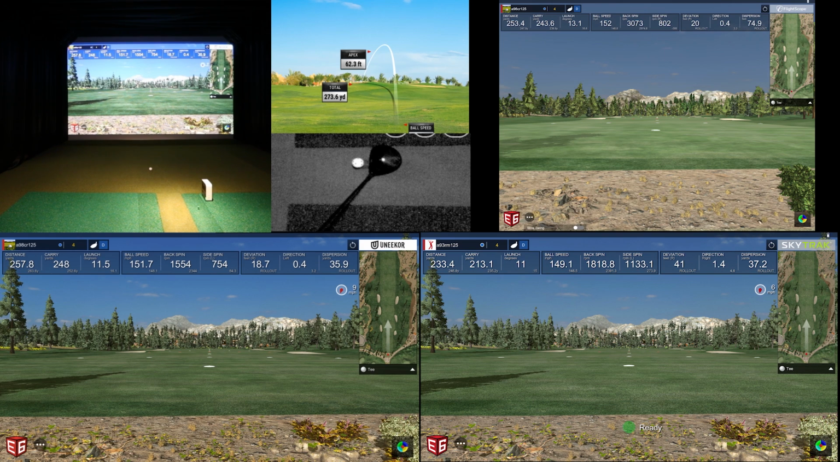Launch angle of 11.5, then 13.1 Mevo Plus, and then 11 on Skytrak. So similar launch angles on QED and Skytrak. Ball speed 151, 152, and 149. Spin of 1554, 3073 on Mevo Plus. All right, a lot higher backspin. 1818 on Skytrak. And then side spin 754 versus 802, and then a little higher side spin, about 300 RPM or so higher on Skytrak.